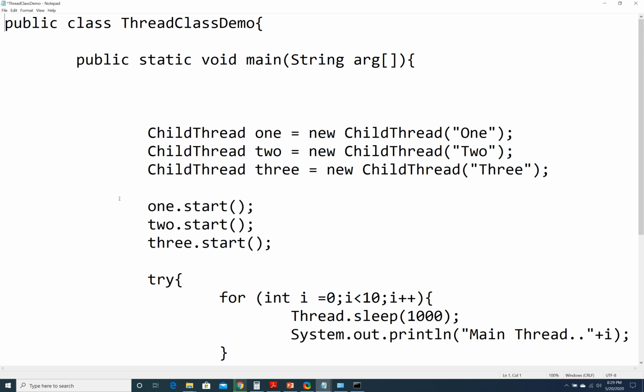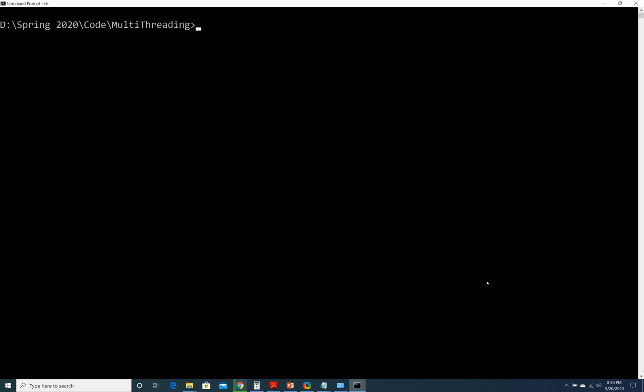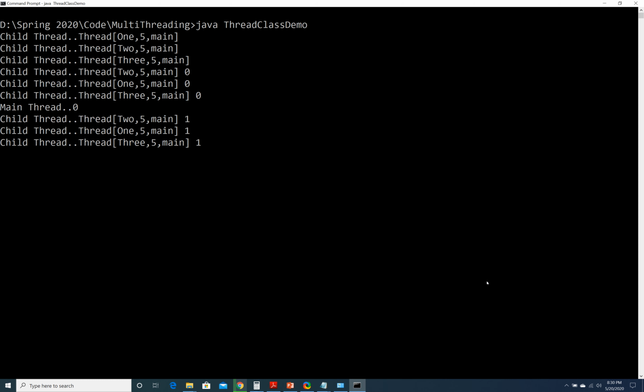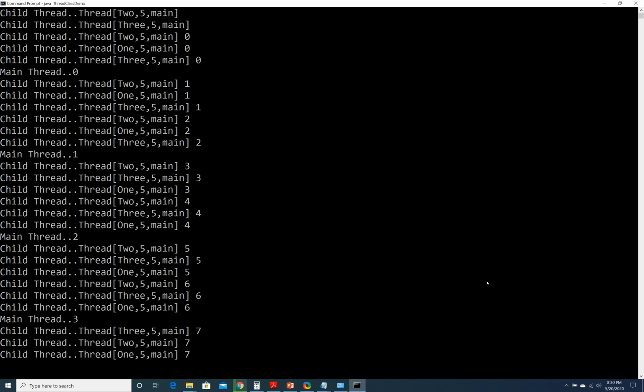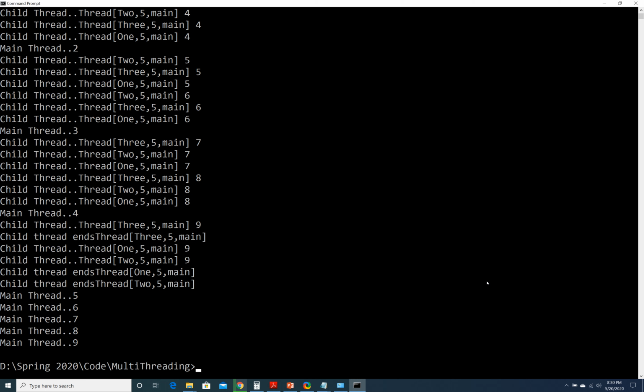In each of these three cases, we are differentiating them with their names 1, 2, 3. So obviously when they are displaying a message, we'll know which thread has displayed the message. So I save this, compile the thread class demo with javac ThreadClassDemo.java. It has been compiled. Now I say java ThreadClassDemo. Okay, you can see here. You have to interpret it, you have to understand it.